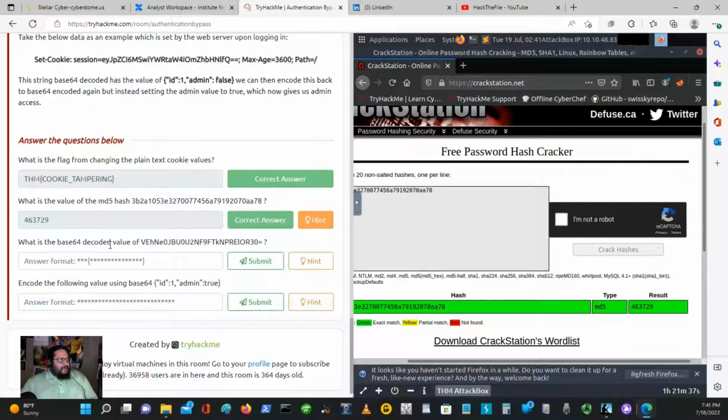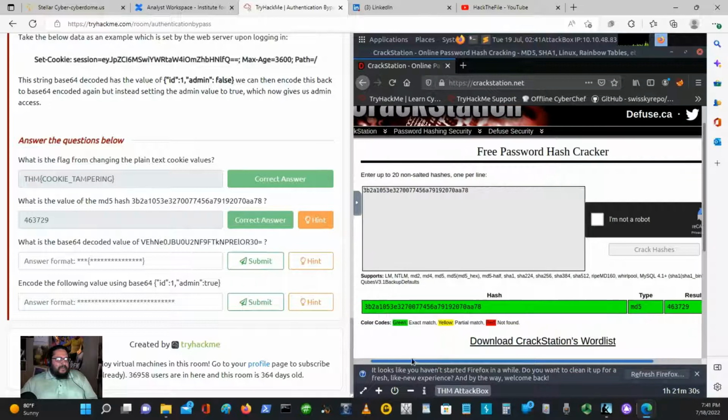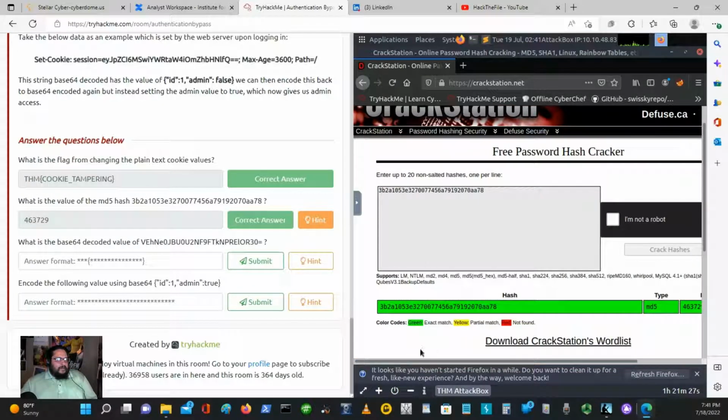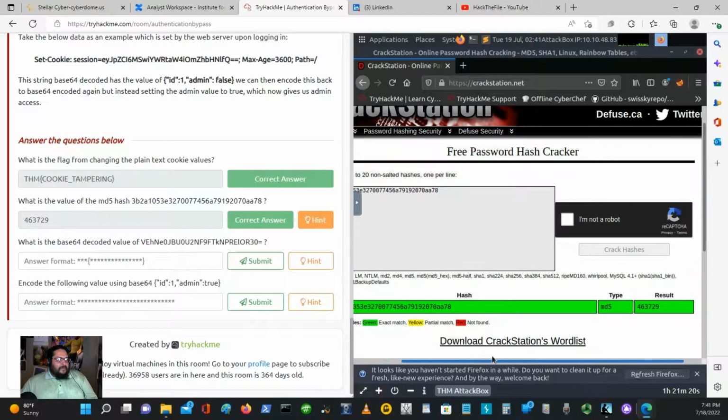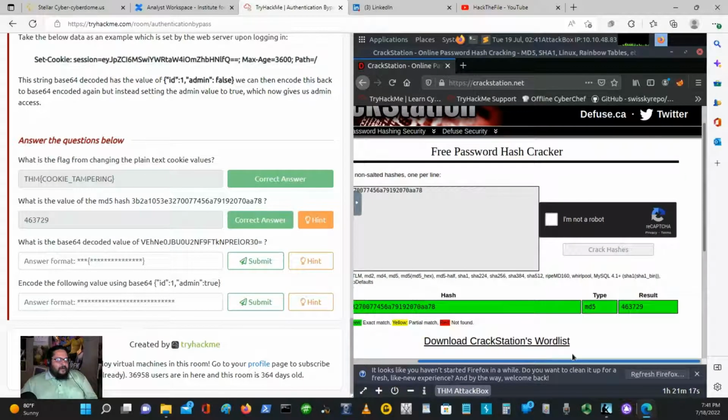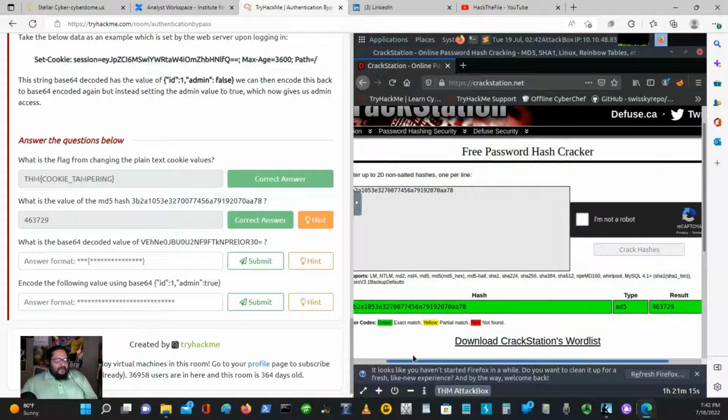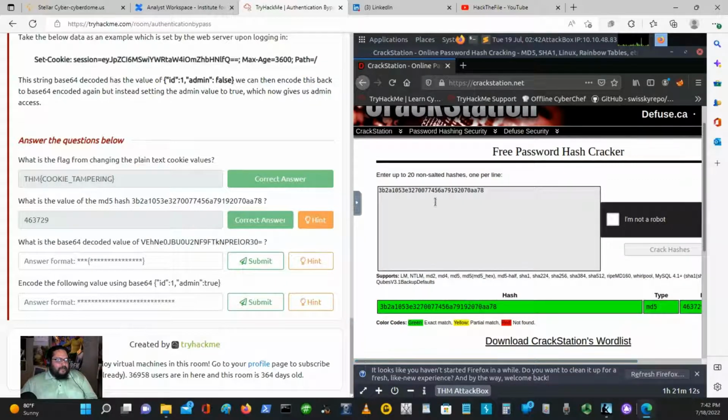What is the base 64 decoded value of this? Okay, so base 64. Let's see if this does base 64. Okay, it says it supports LM, NTLM, MD2, MD4, MD5, SHA. So this looks like it's mainly hashes, so this is not going to decode that. So we need to find a base 64 decoding site or application.